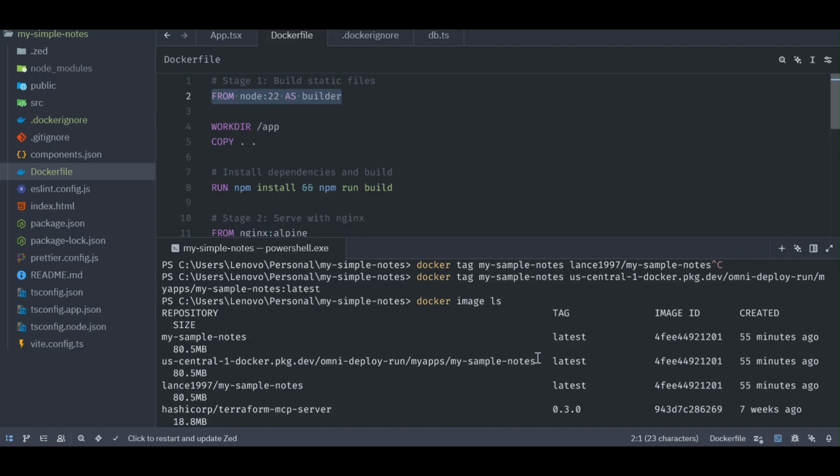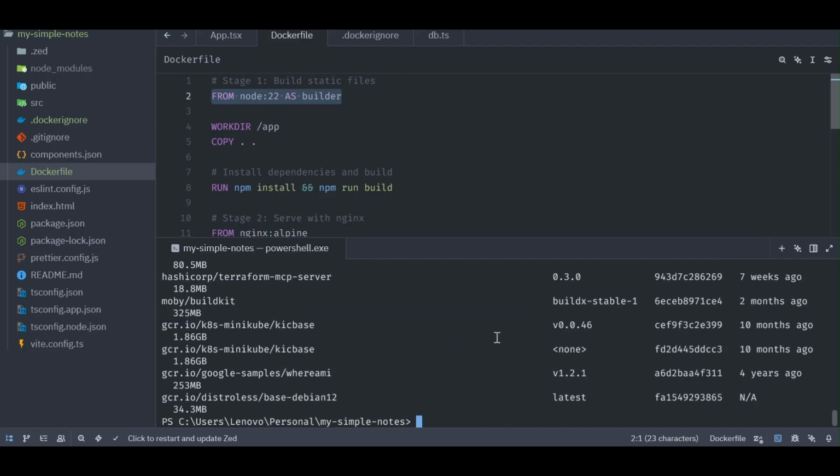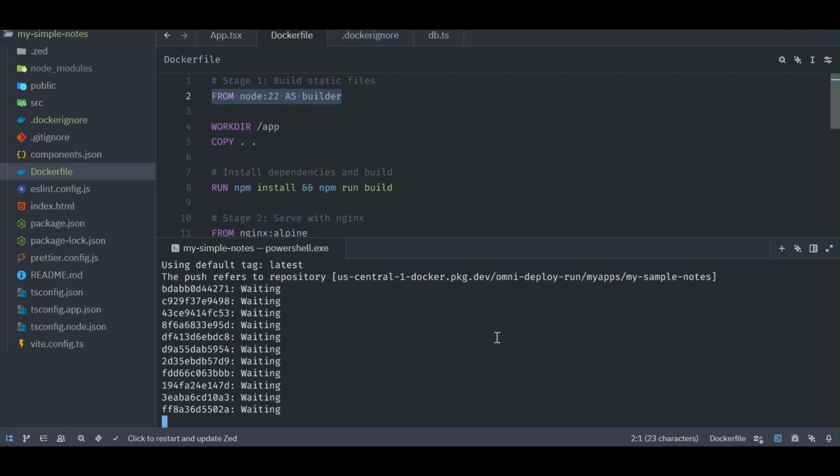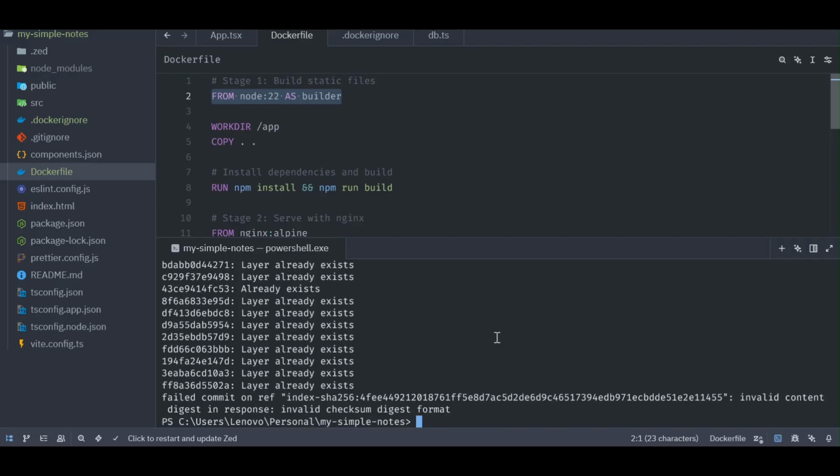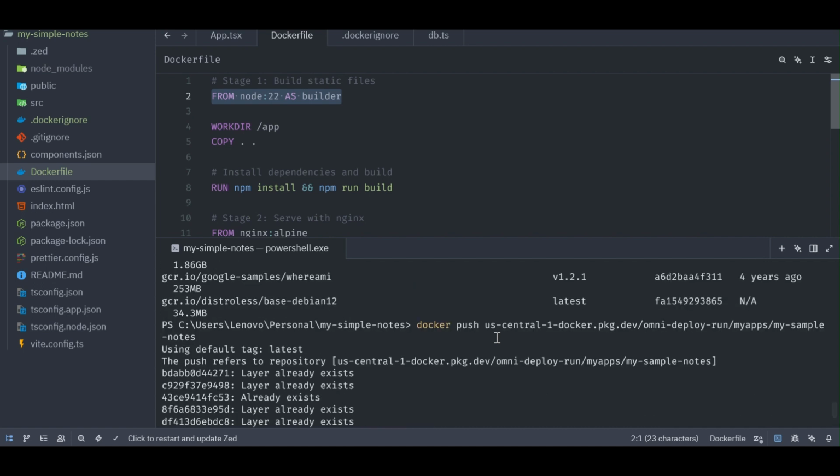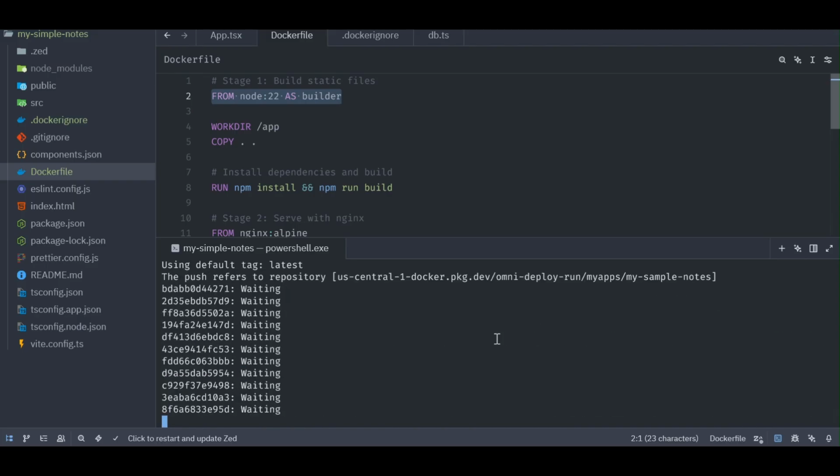What I can do is either copy the command from here, or I can also just copy this, and then just do docker push. So this should then, hopefully if I set up everything well, push my image to the remote repository that I created. Let's see. Let's try that again.